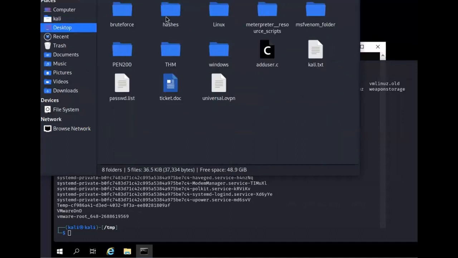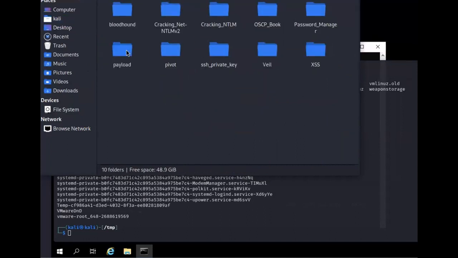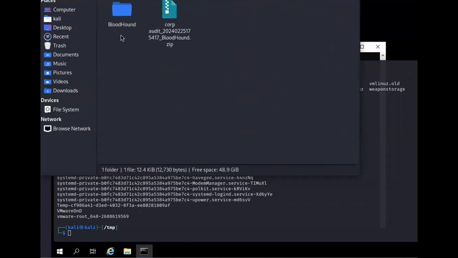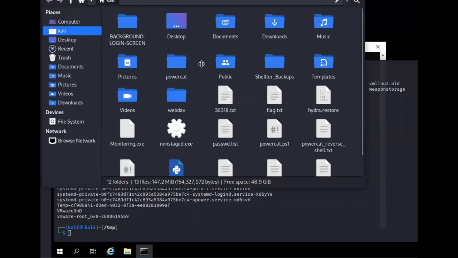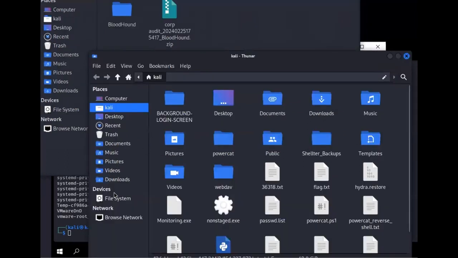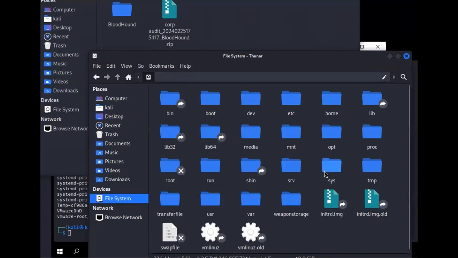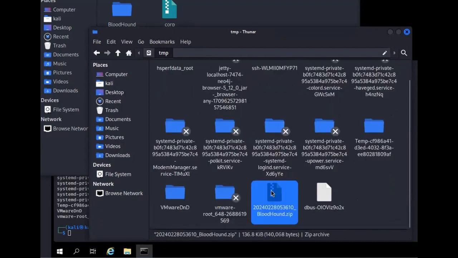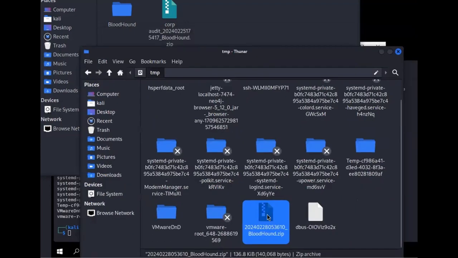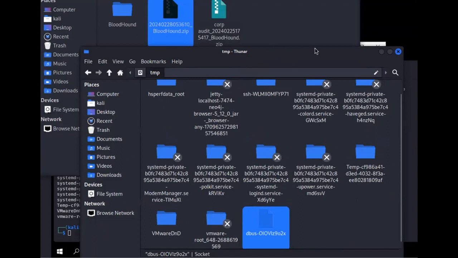So I'm gonna expand that so you can see it. We'll put this in pen 200, BloodHound, we'll just dump it in here. So I'll just add another folder here. And I mean, you could do this through the command line, but I just like doing it this way. So temp, where's the temp? There it is. And where's the BloodHound file? The BloodHound is right here. All right, so grab this over here. There it is.